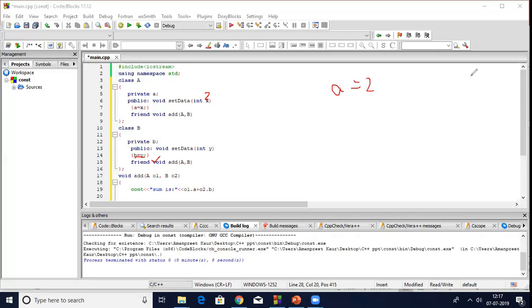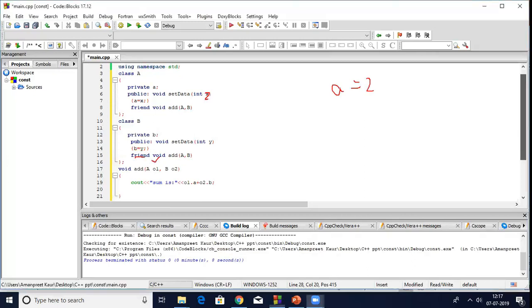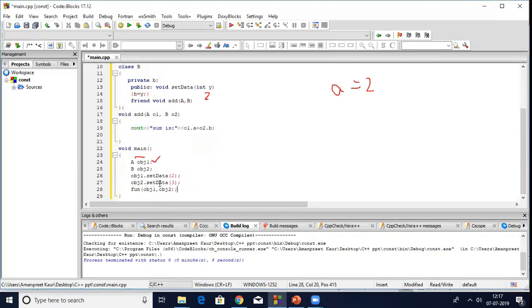Similarly, I say object 2 dot set data. So what will it be doing? It will call the set data function of its class B, and it will pass 3 into y. So B equals y. So B becomes 3. Then I say function object 1 comma object 2.